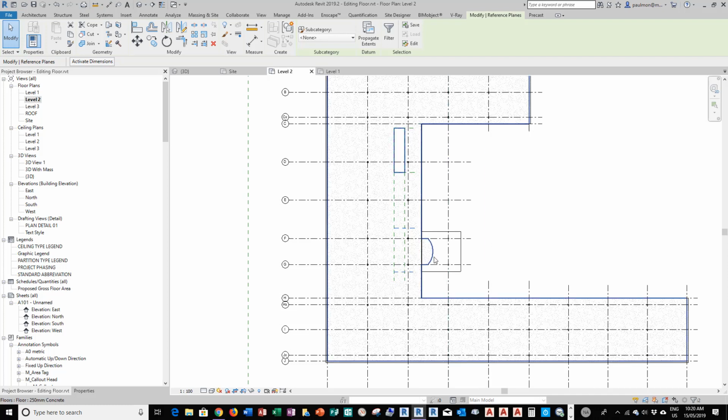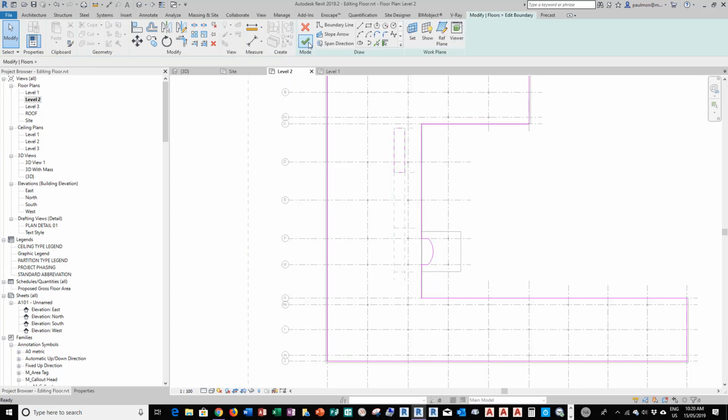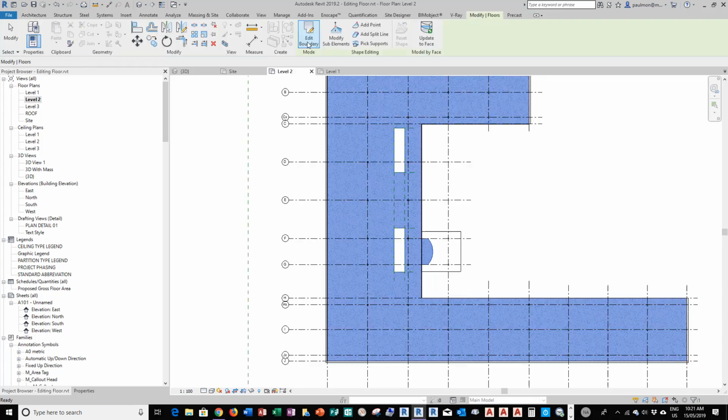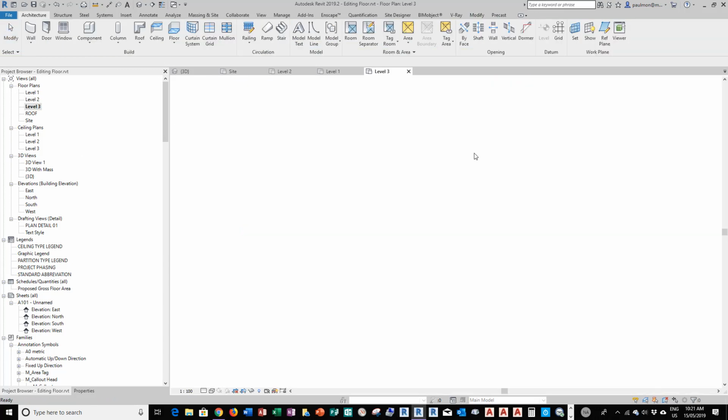So if I click on this level 2 floor slab again, I'm going to click on Edit Boundary and then click on the Rectangular Sketch Tools and then lock it all to the reference plane. And I'm going to select Finish. Okay. And I go to level 3 plan.